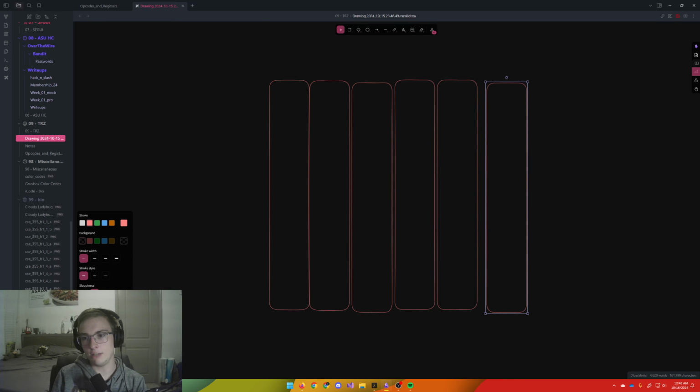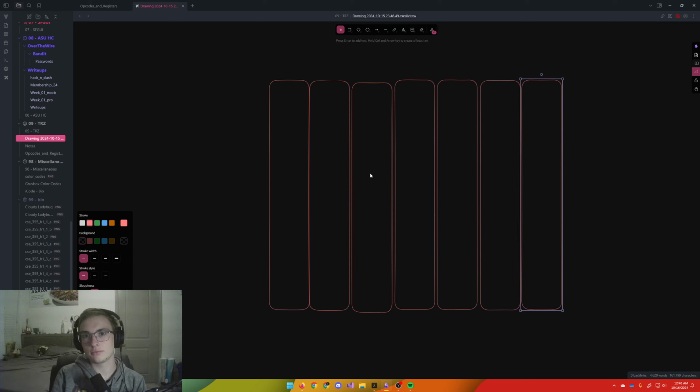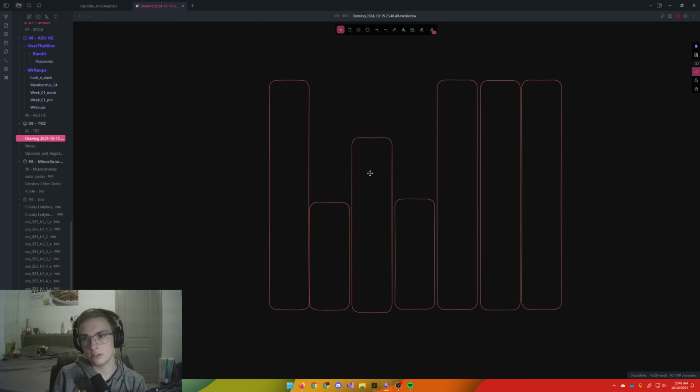Don't worry about the alignment. We're going to change the size of all of these. Make this like half the size. We'll do like this. We'll do like this. Do like this. Do like that, I guess, and then like this, right?